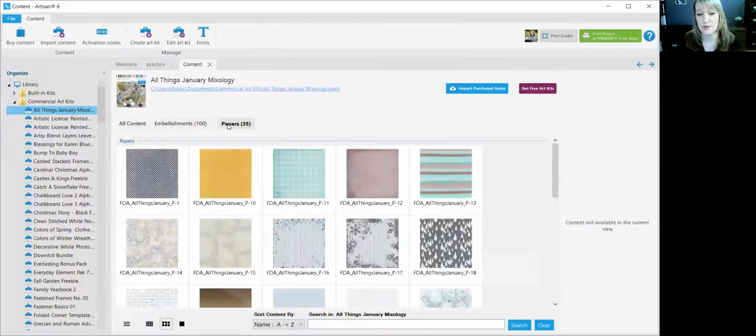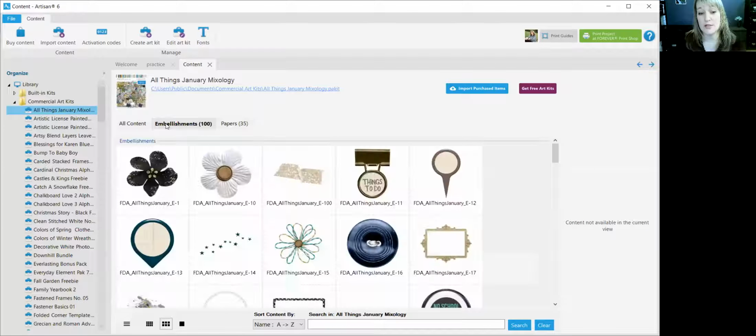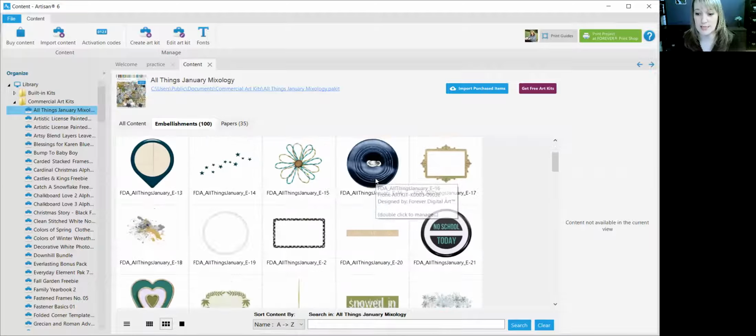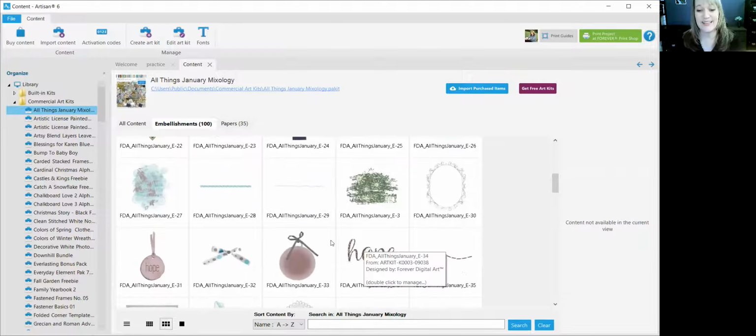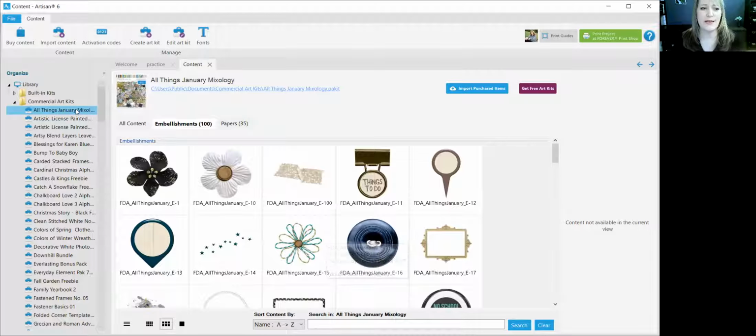If I click papers, now I'm just going to see the papers from this All Things January Mixology collection. The embellishments are all the non-papers, all the little fun stuff. Tagging items helps you find them better. For example, if I already know I want to do a January page about things to do, goals and snow days, it would be easy for me to think, I'm going to try that All Things January Mixology collection.